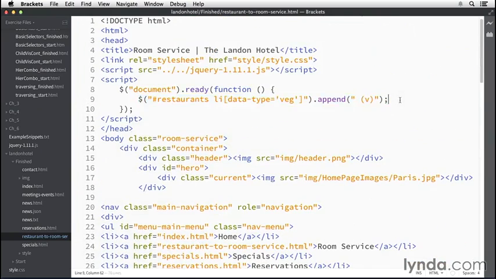So I was able to solve this challenge within one line of code. Hopefully, your solution looks similar to mine. All right, let's move on.